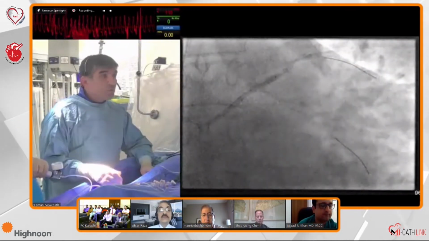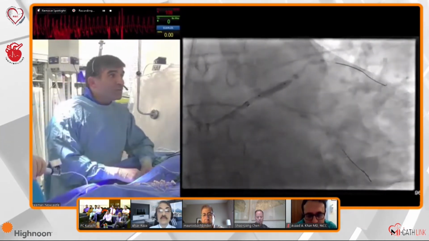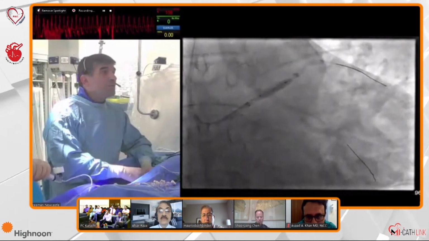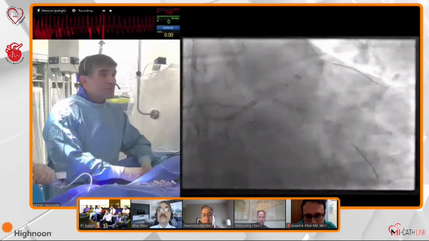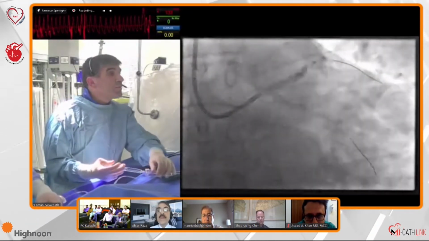Go to 16, 18, 20. And look at it. You're doing a POBA. Okay. We still have a little bit of restriction in the middle. With rupture, come down. Come down. The balloon has ruptured, but that's okay. We'll do that. Need to make sure that we're okay here.